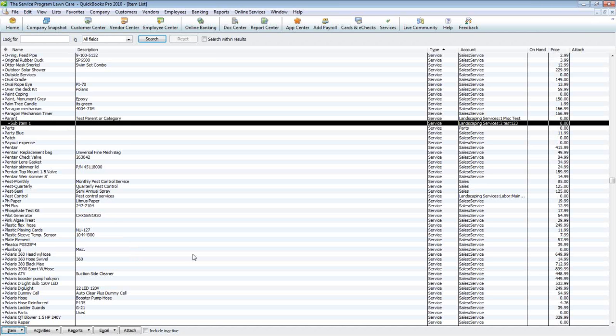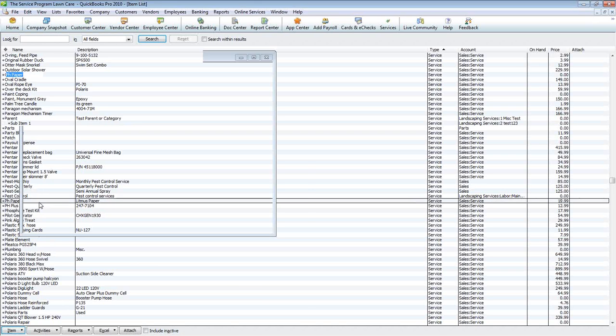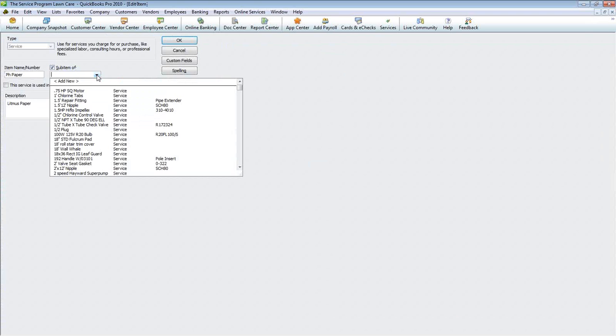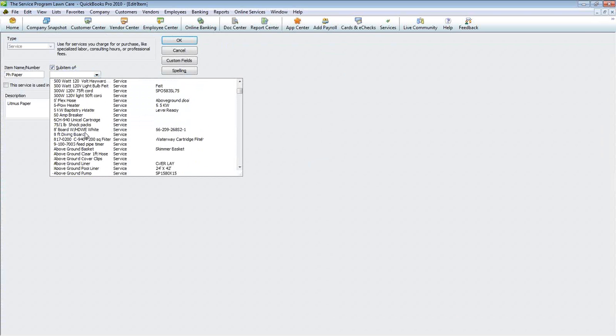And do you have to create the sub-items, or can you just use some items that you already have on there? I can open up any existing item, check sub-item of, and make it a sub-item of another item. Okay, awesome. The only requirement is you can't make an inventory item the sub-item of a service item. So they have to be items of the same type, if that makes sense.